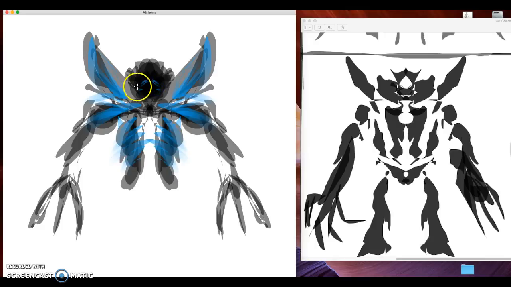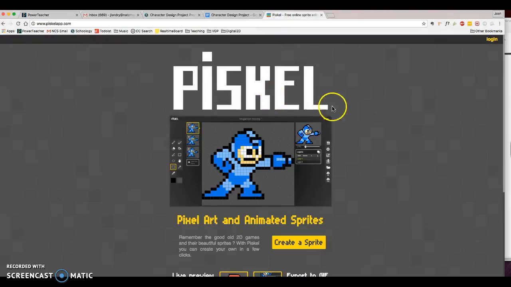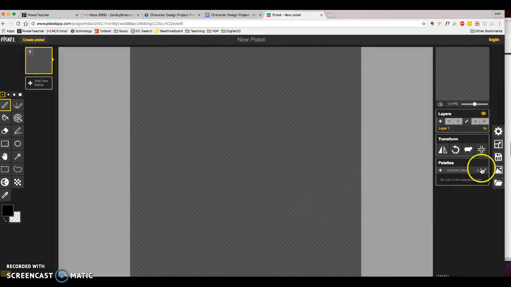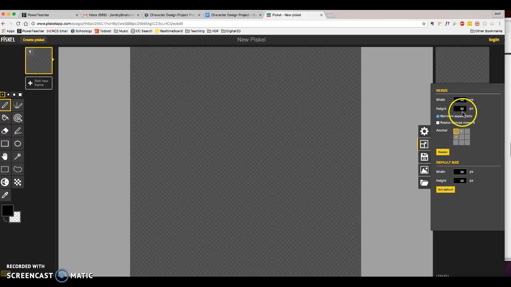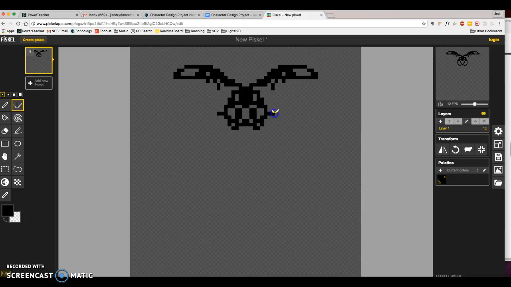Okay, so again, this round you can either choose to do Alchemy, or you can take it to the web and go to Piskel. So if you go to Piskel, you're going to choose to create a sprite, and the very first thing you're going to do is come over here to where it says resize, and right now your canvas is really small. I would like you, and I put this in the description, to change it to 64 by 64 at least, and make sure you hit resize. And that way now when you're drawing, by the way, you can turn on mirroring, so you can actually get your character in there.